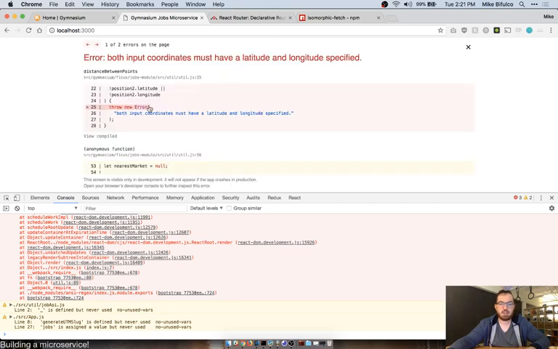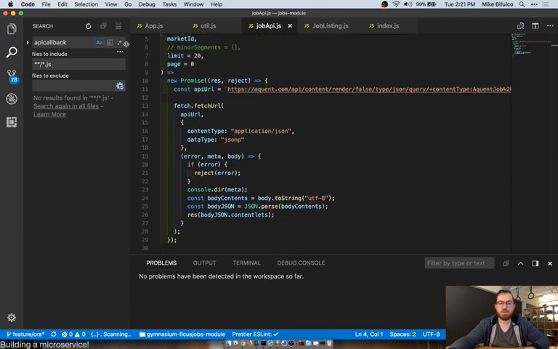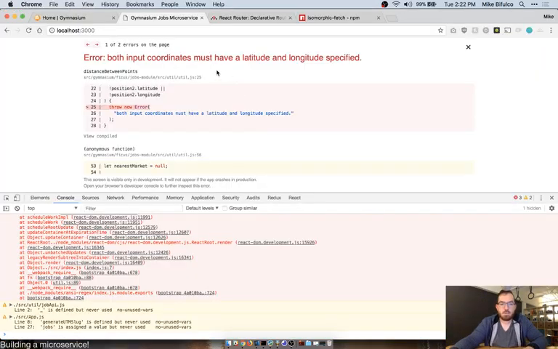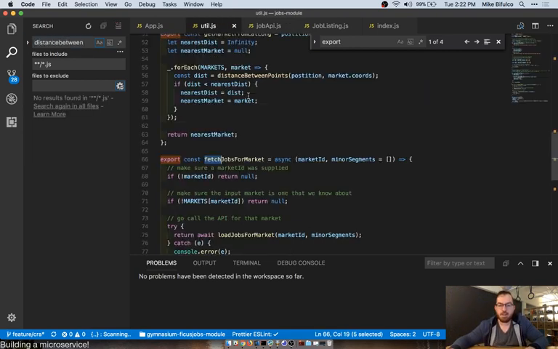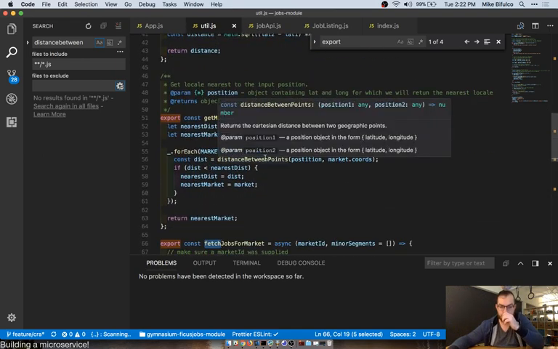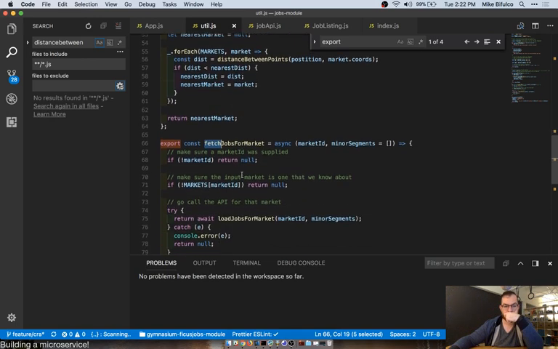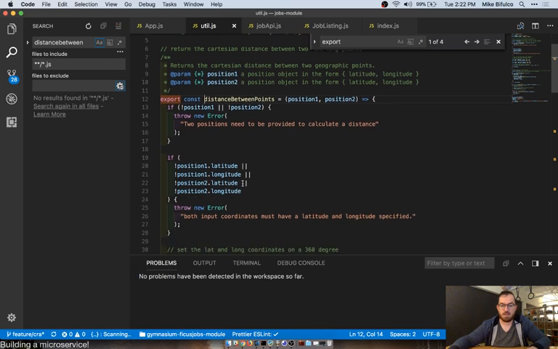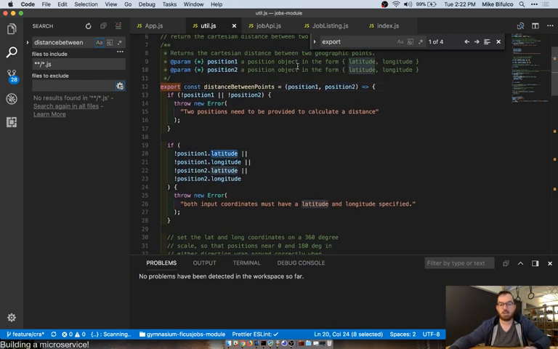Both input coordinates must have latitude and longitude specified, which means that I was expecting lat and long or something, and I typed the wrong ones. Ooh, 2 errors on the page. Distance between. Right, it's in here. Latitude, longitude. Did I not spell that out correctly? Let's find out.